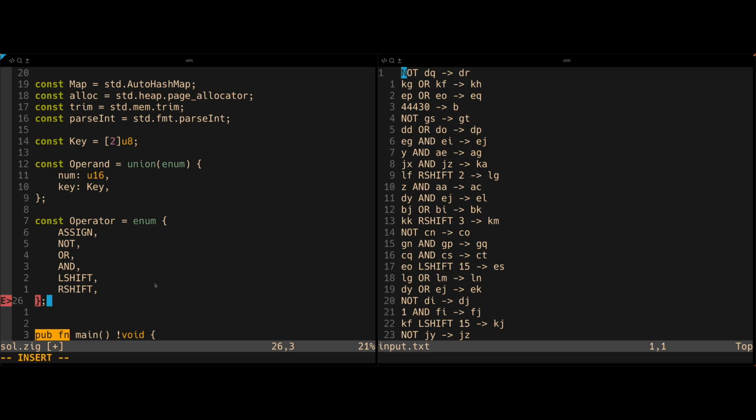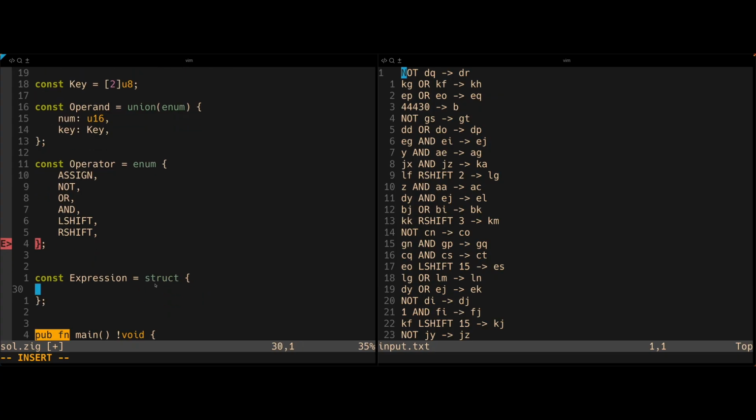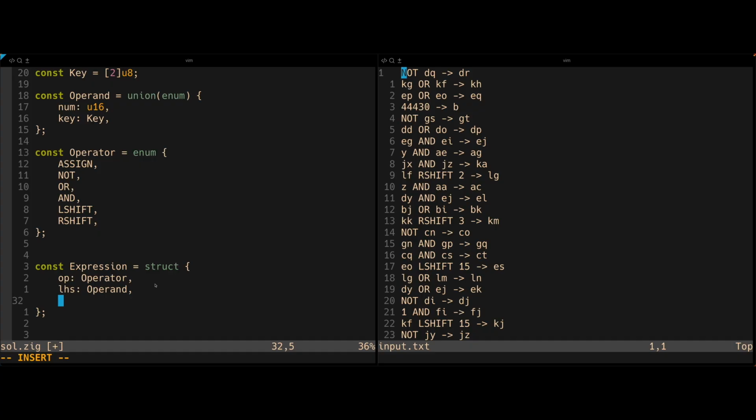All right, very good. We also have this idea of an expression, and we'll have that be a struct. And expressions have a few qualities. Expressions have an operator, okay? So there's an operator, and they have at most two operands. So there's a left-hand side and a right-hand side.